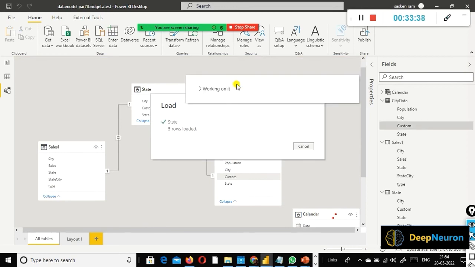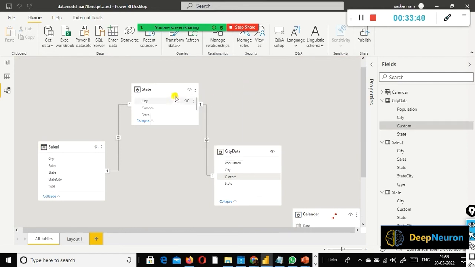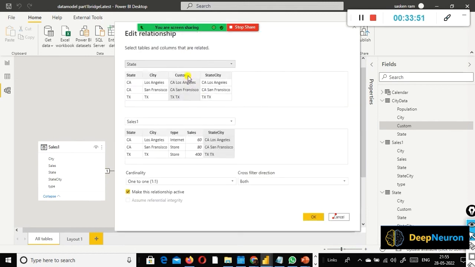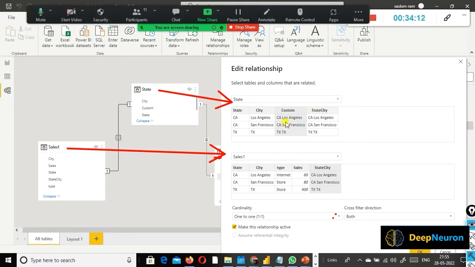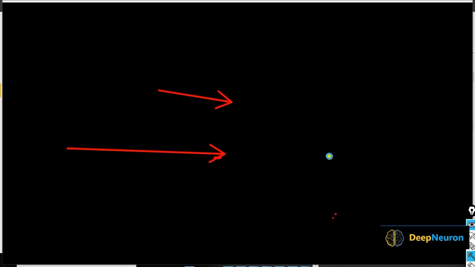But there you can create the relationship between each table with only one column. You cannot combine more than one column. Look here, this is my state table. So you are looking at the state table, the same table here, right? And the next one is this sales one table. It automatically displays here. But still you have an option. You can select whichever table you want just by clicking on this drop down.